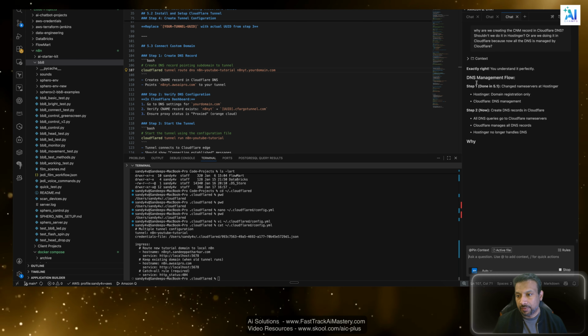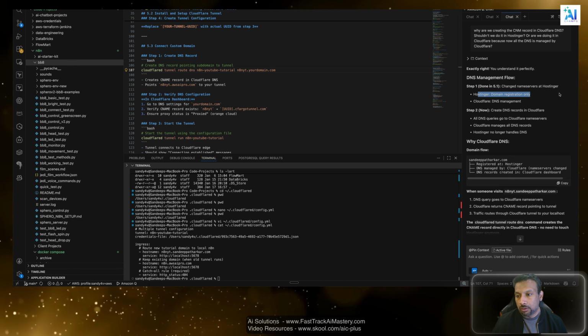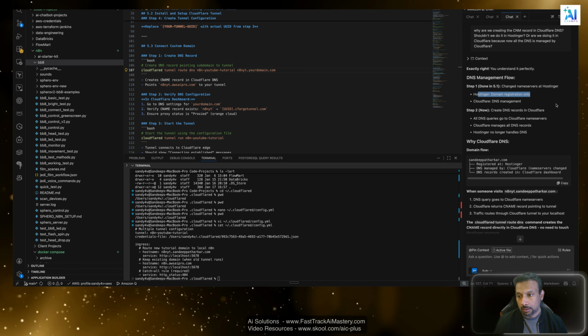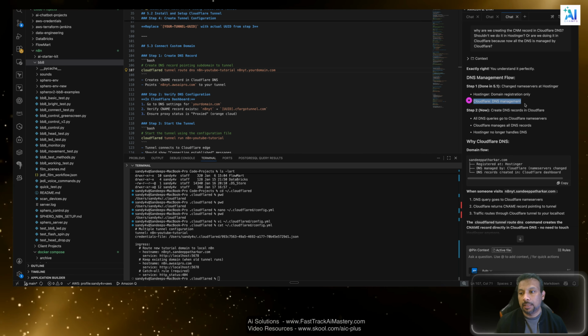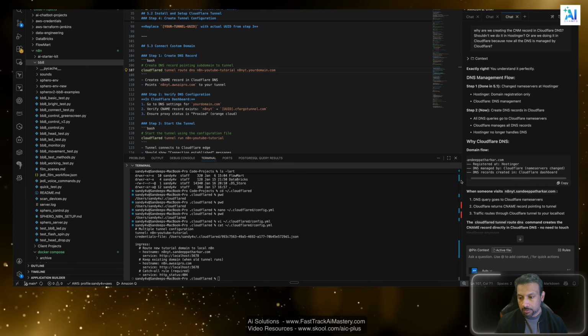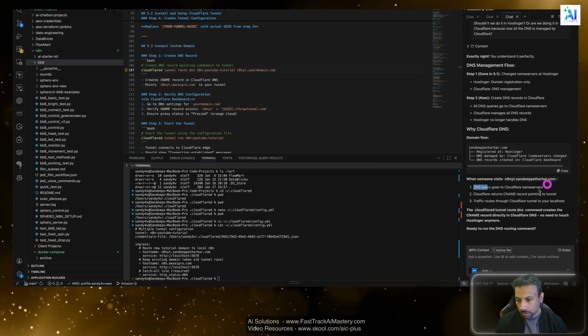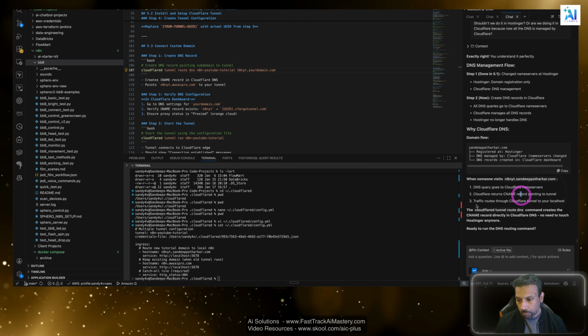Exactly right. You understand perfectly. DNS management flow: hosting is only the domain registrar right now, or the registration. All the DNS management happens on Cloudflare. Okay, so how do we do this? I want to do this from Cloudflare. DNS query goes to the Cloudflare name service, which returns a CNAME record pointing to the tunnel.